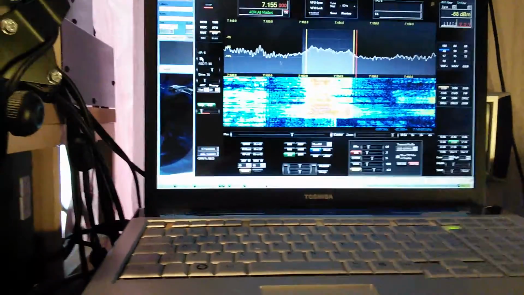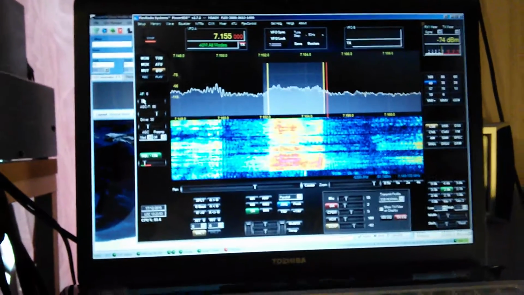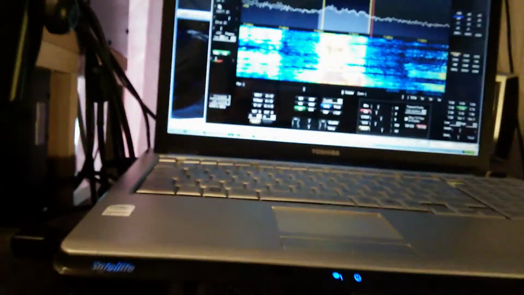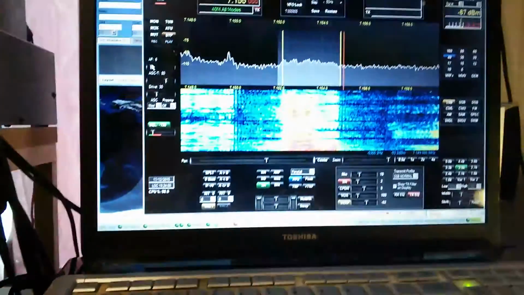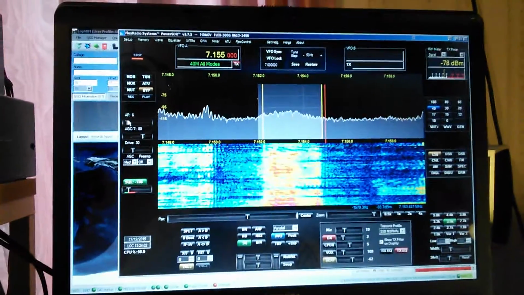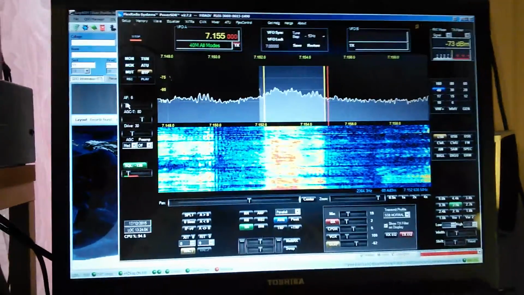70 AOV. Okay, what I've done is got my Flex up and running. So I've got a Flex 3000 there, and set everything up. So that's fully working.